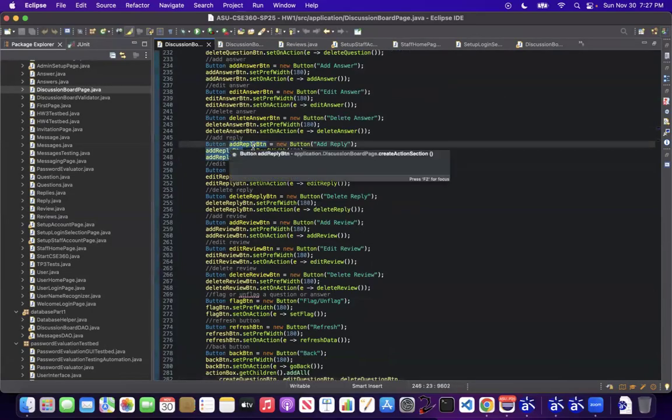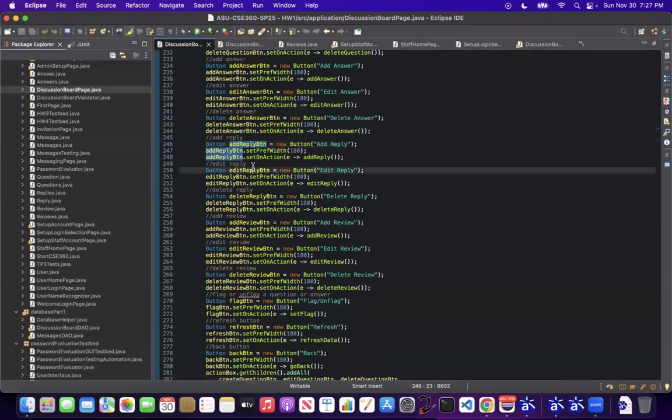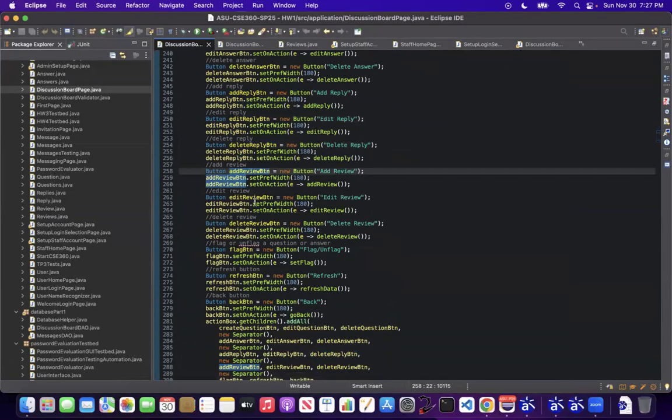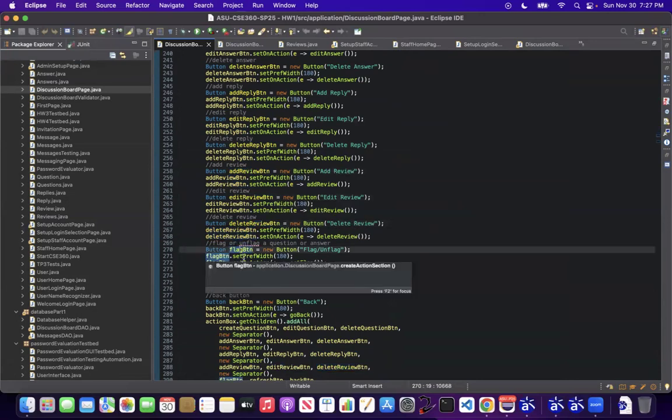And here I added some buttons. This one must add a reply. This one must edit the reply. This one deletes the reply. This one adds a review. This one edits a review. And this one deletes a review. And last but not least, I added one to flag or unflag a question or answer for review.